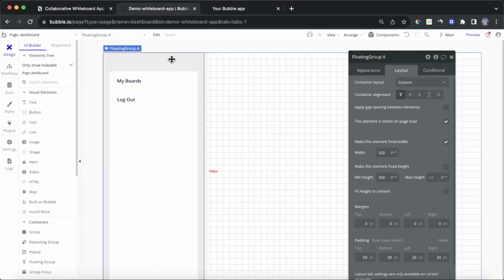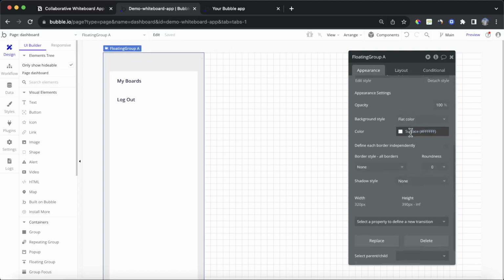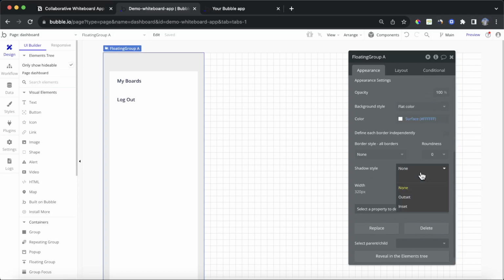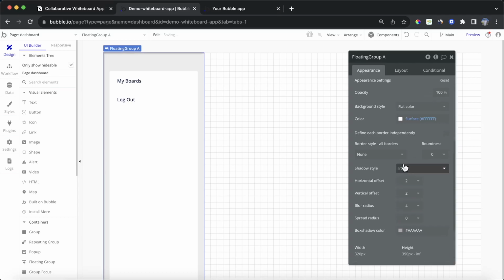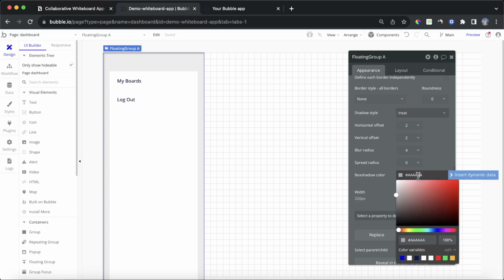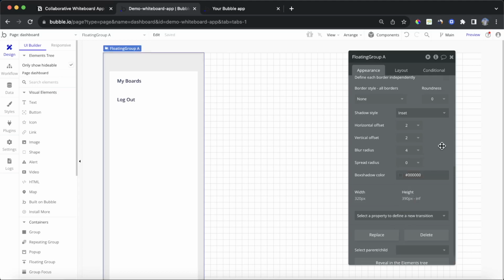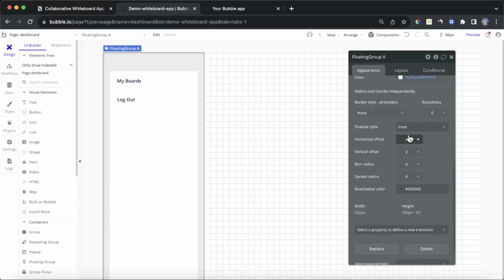So let's go back to our main page, and if we go back to appearance, what we can do is put this shadow style on the inset. We're going to make the color this black color, but we're only going to put it at 10% opacity, and we're only going to have it really on one side. To achieve that, I'm just going to set the horizontal offset as -1 and then set everything else to 0.